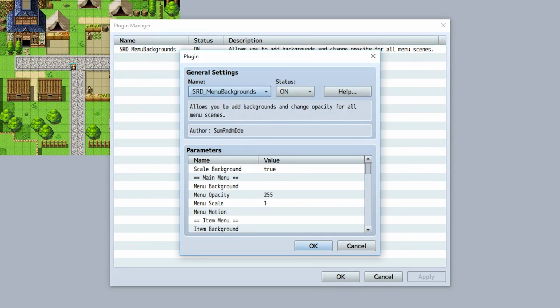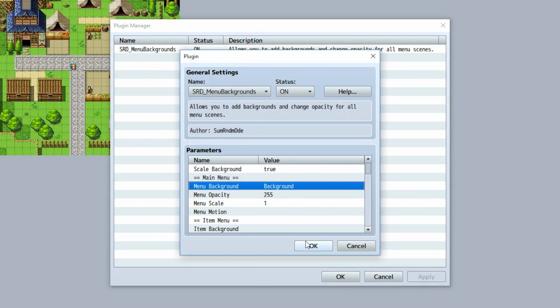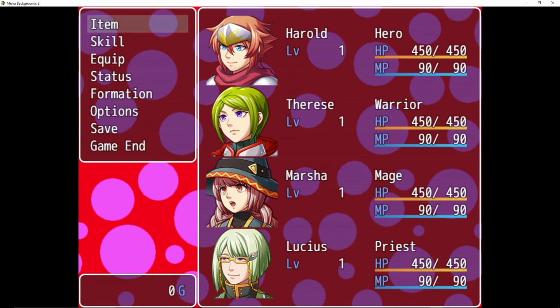Then, to use one of those background images on one of your menus, for example, the main menu, the item menu, the skill, equip, status, save, etc., simply input it in that one's parameter. For example, menu background, we'll simply input the background image like that. And there we go. And as you can see right here, on the main menu, we can find our menu background just like this, set up and ready to go.